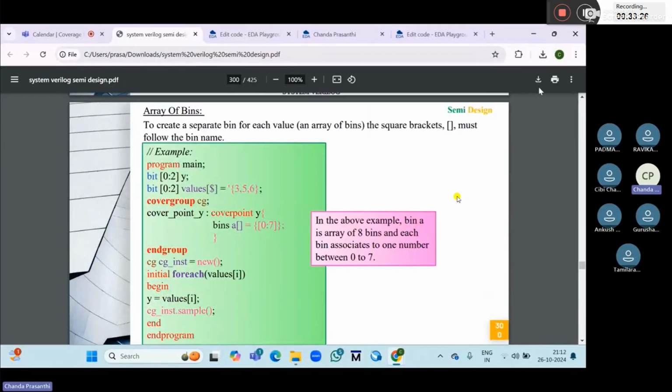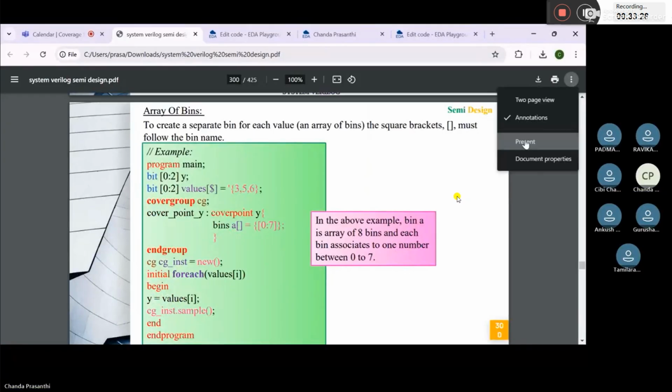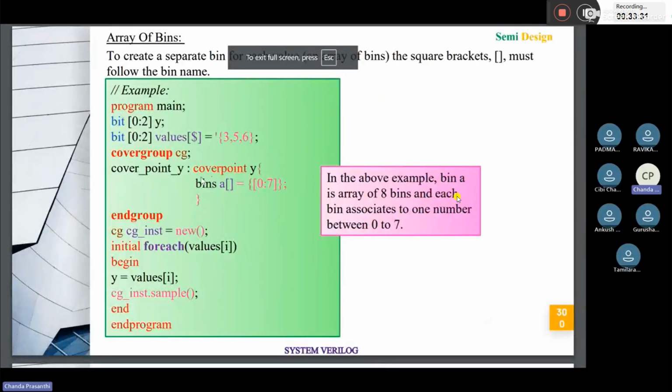Next, array of bins. Array of bins is just an array. We are considering an array from 0 down to 7. Which are hit and which are not hit? So what will be the percentage here? 0 down to 7 in the array. What are going to hit, and what is the percentage of coverage?